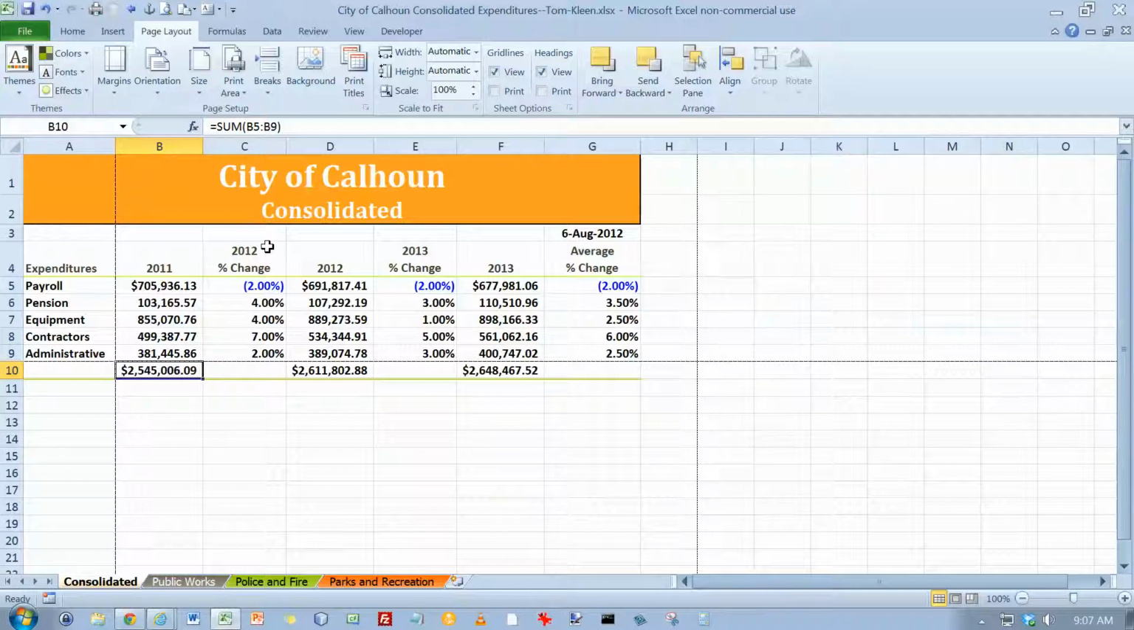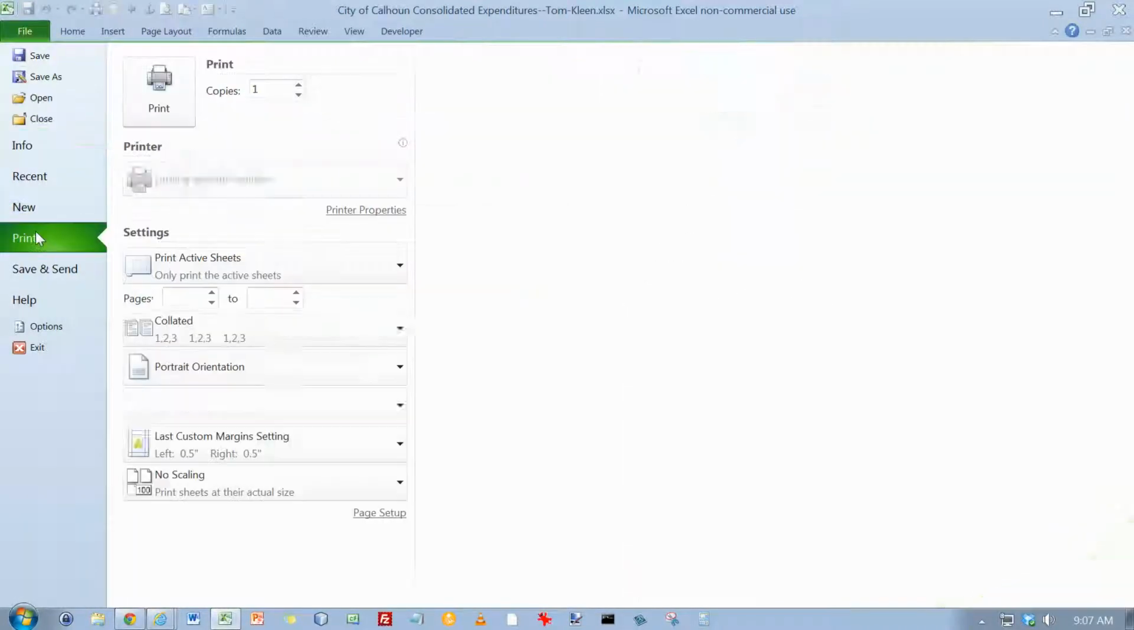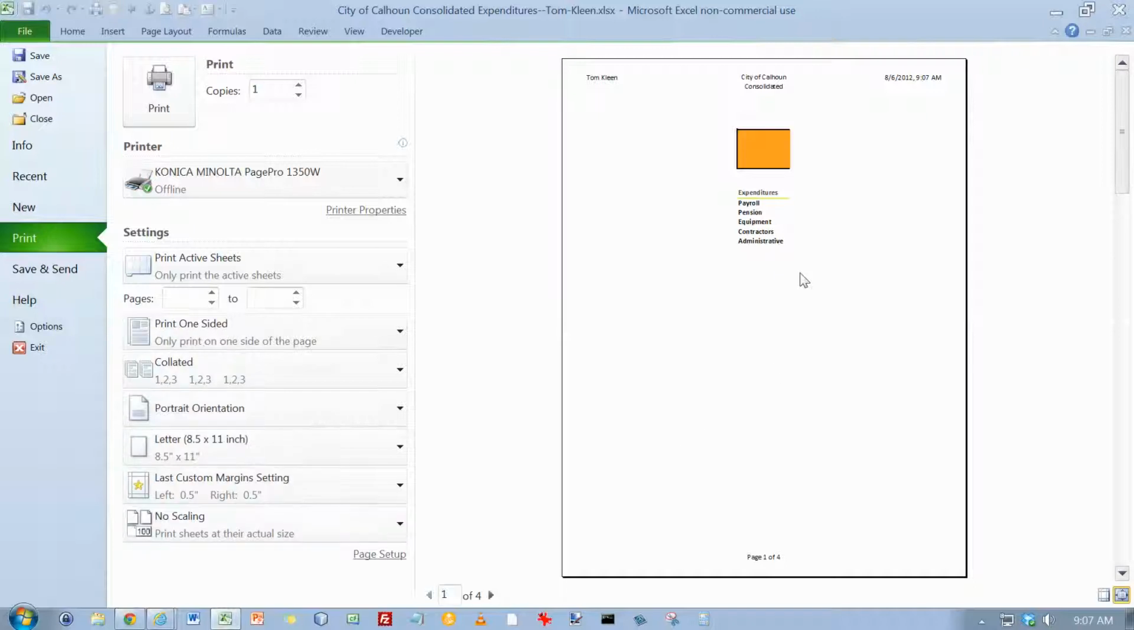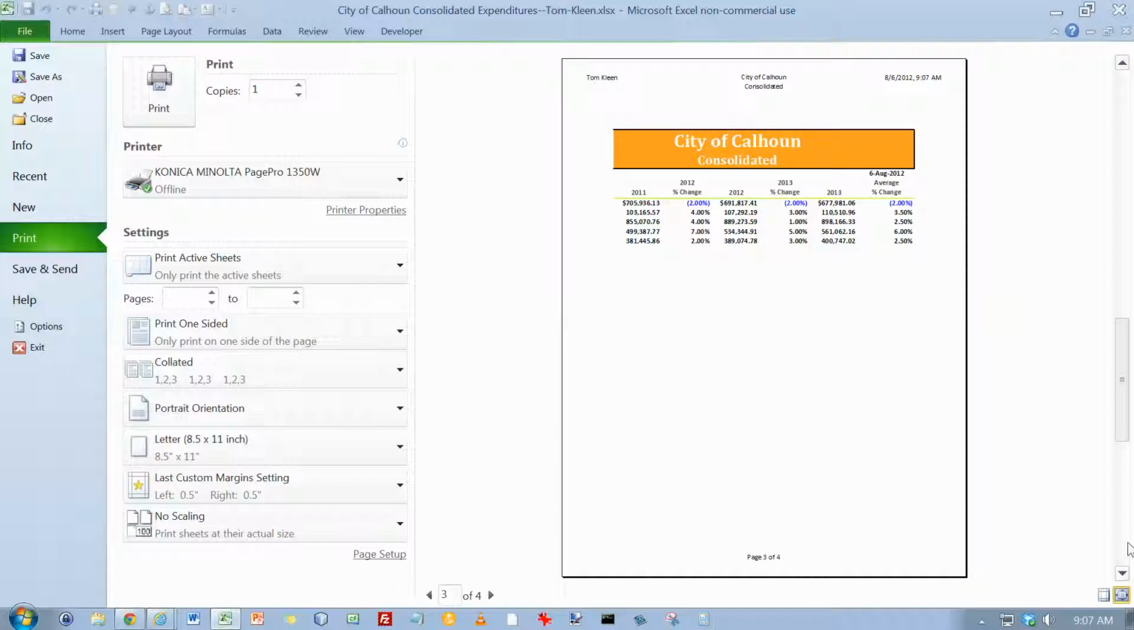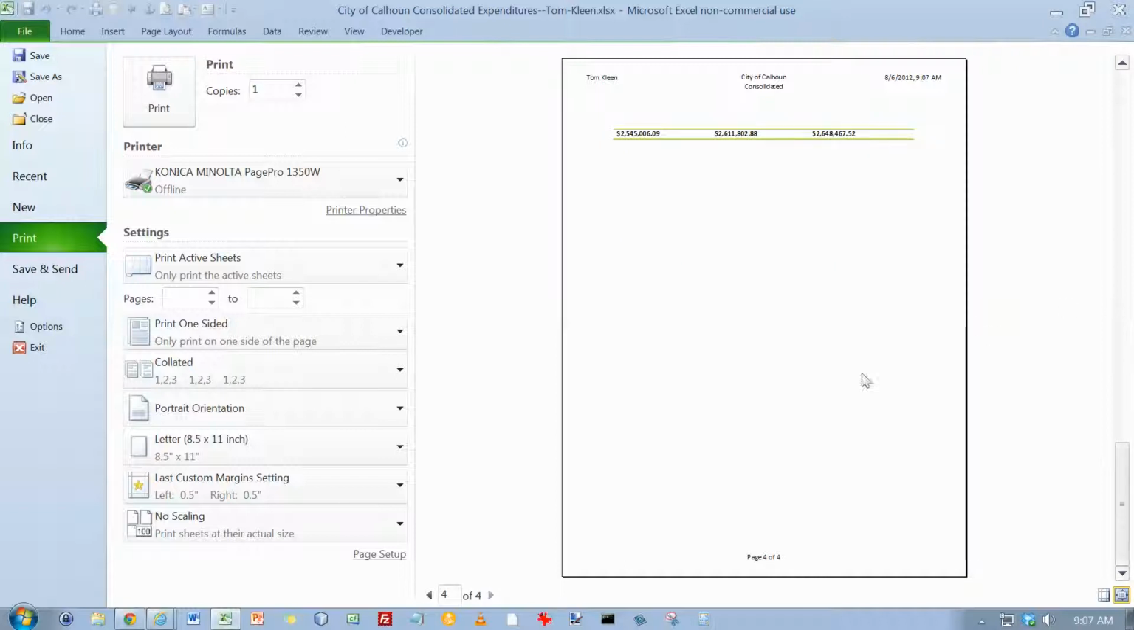And what it does is it inserts a page break right there. And if you go to a print preview now, it's going to look pretty funny. Let's go back here and do a print preview. And yeah, that doesn't look very good.